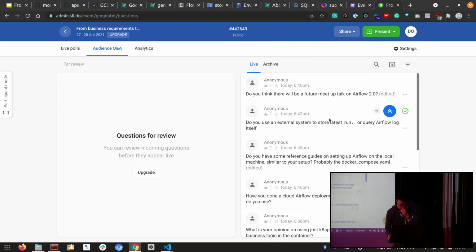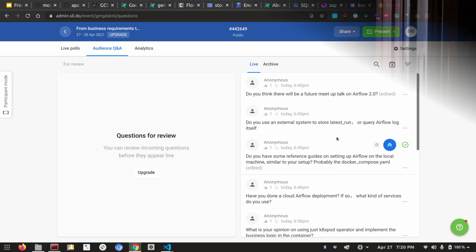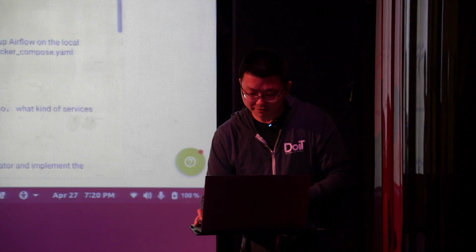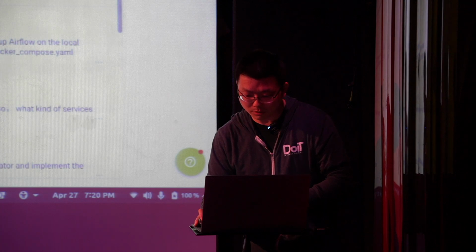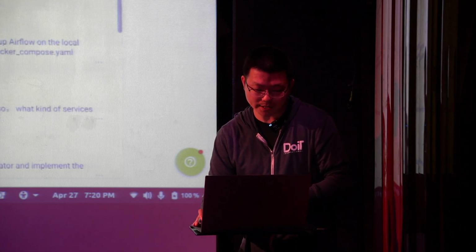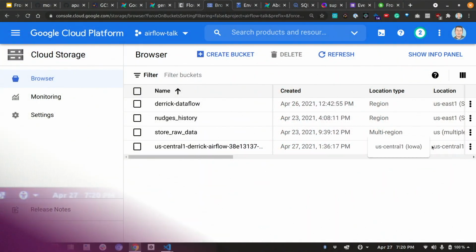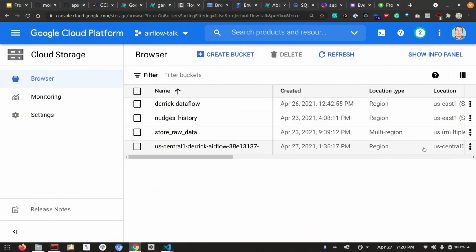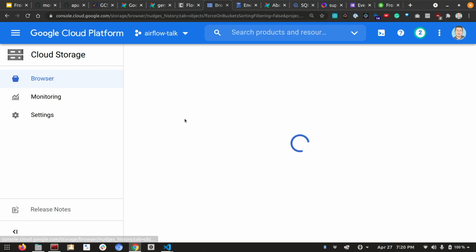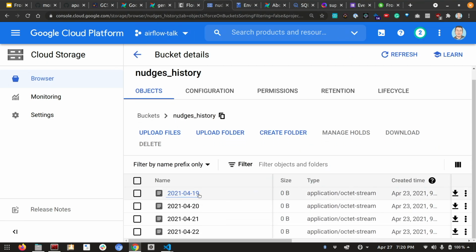The second one is, do you use any external system to store latest run and query Airflow logs yourself? So the first question is to store latest run. Like what I said, I personally believe if I can make it simple, don't make it complex. So in here, I'm just creating a few empty files I just put in there. Don't write an API if that's only one endpoint, just do that in this way.